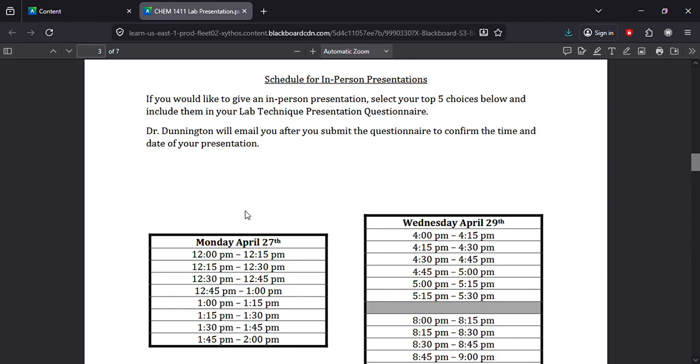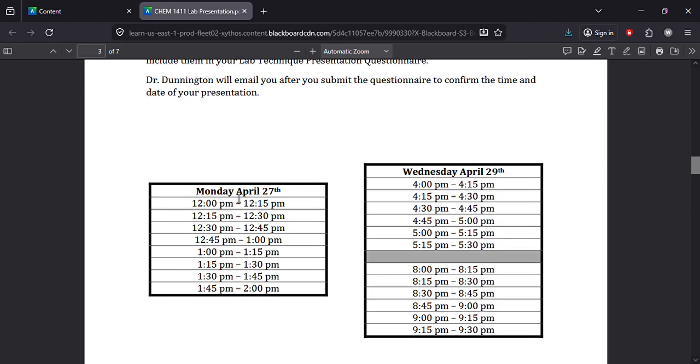The other option is you can present on campus. So you can see here, this is the last week of class. So there's some times in the afternoon on Monday, April 27th, and then Wednesday, April 29th. These are the lab times. So my afternoon class and my night class, there's no lab that day. So these slots will just be set aside for anybody who wants to present on campus. We can do it at those times. So that is available for us.